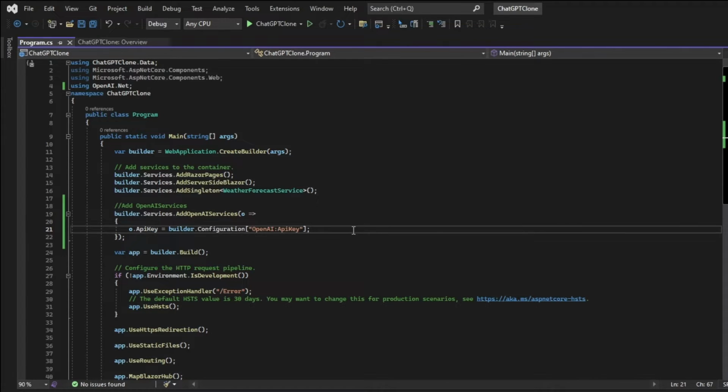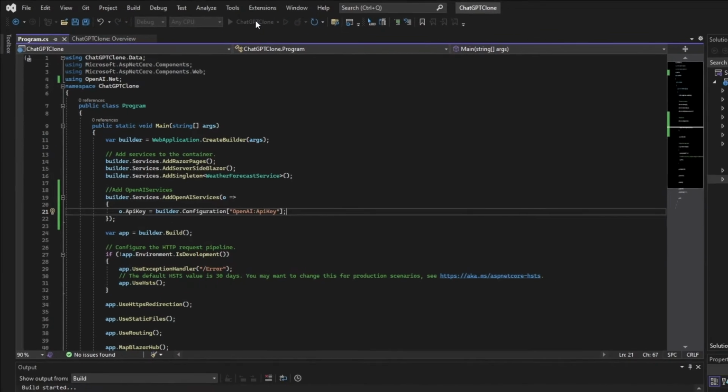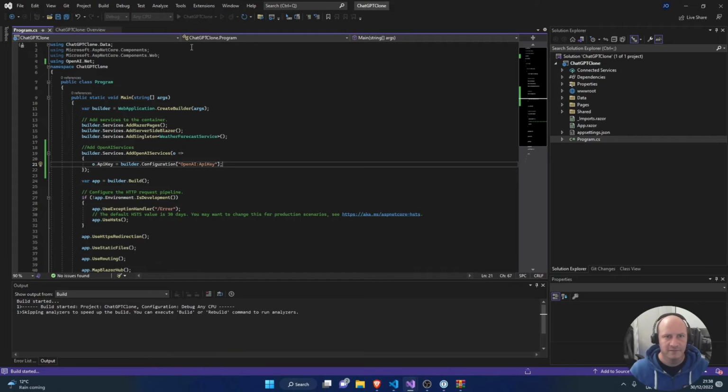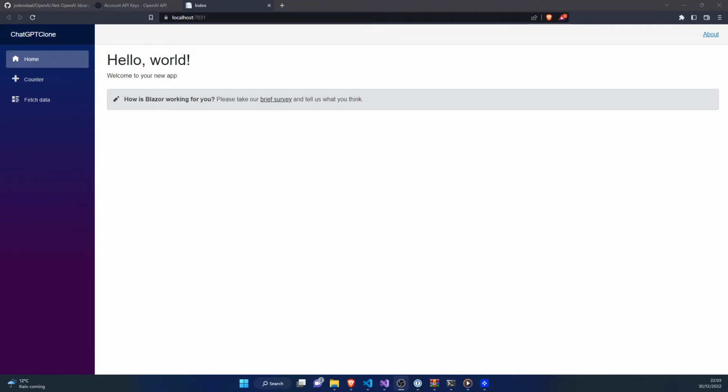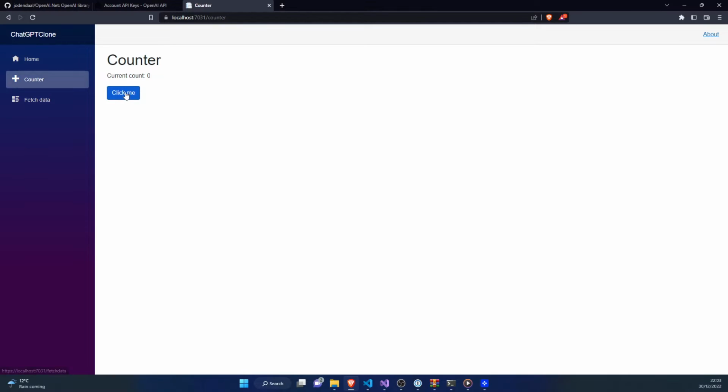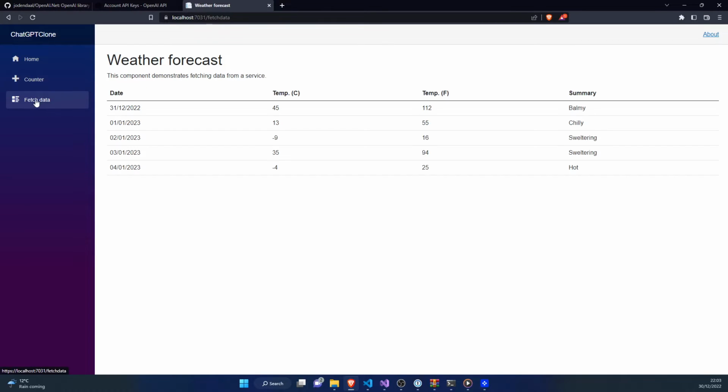What we'll do quick is just run this website as is, just so we can see the standard template, and then we can start modifying it from there. Okay, so the app's up and running. As you can see, this is the basic template. It's got a counter page where you can increment the counter, and it's got a fetch data tab which lists some weather forecasts for us. So what we'll do now is head back into Visual Studio.